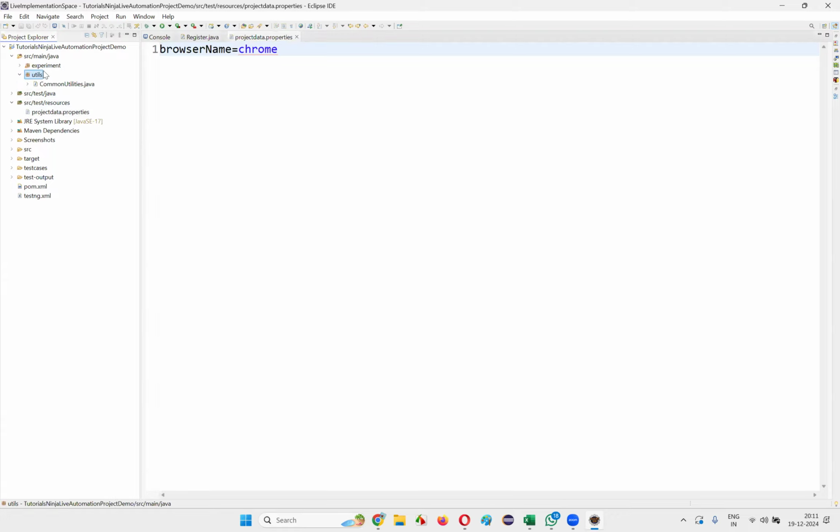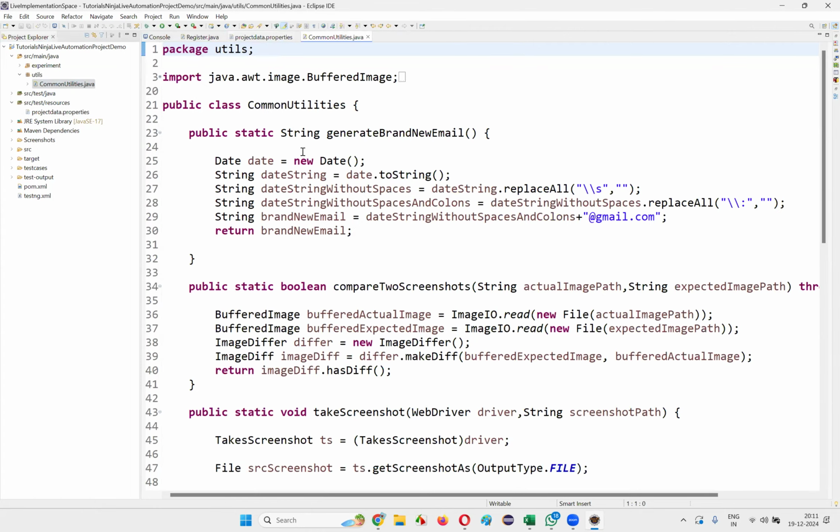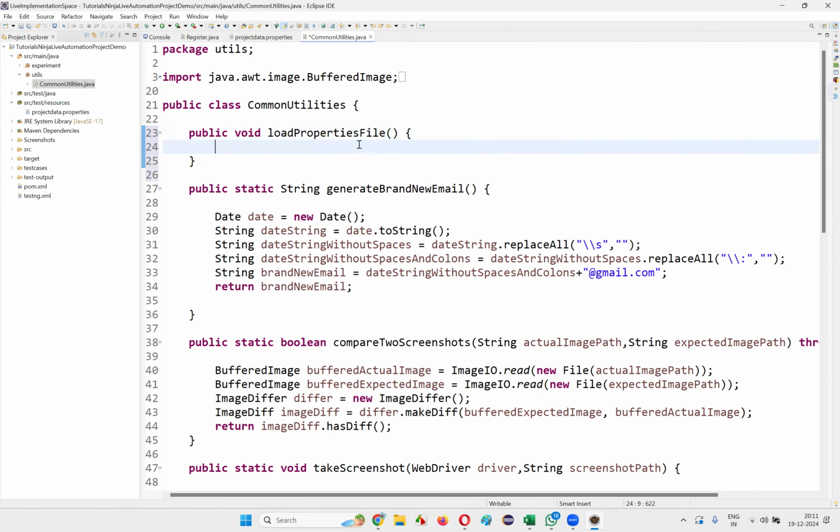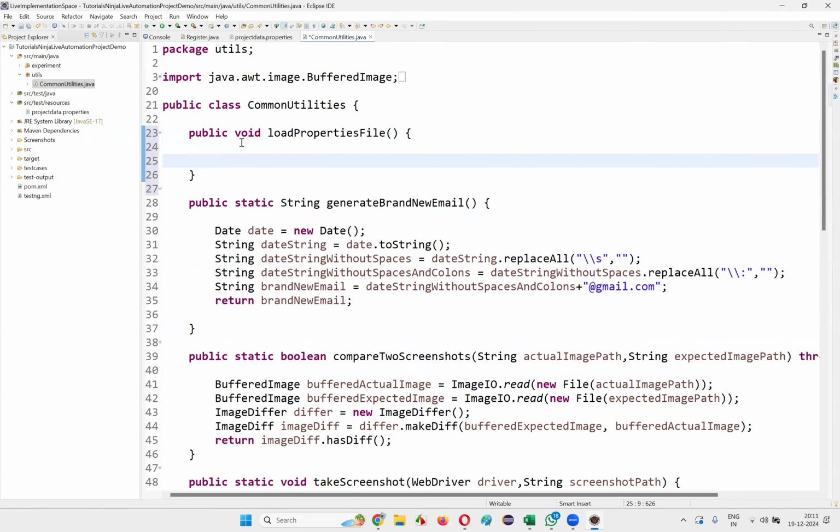Go to src main Java utils. In common utils, you create a method to load the properties file. You create a method to load this particular properties file. That is public void load properties file. Like this, I'll create a method, and in this, I'm going to write the code like this.